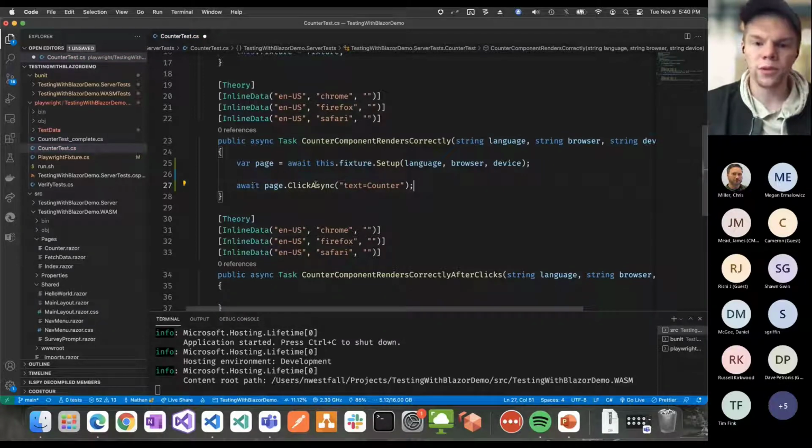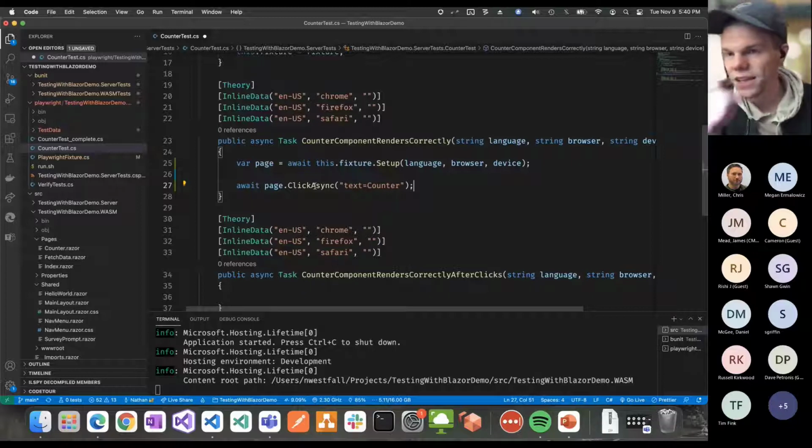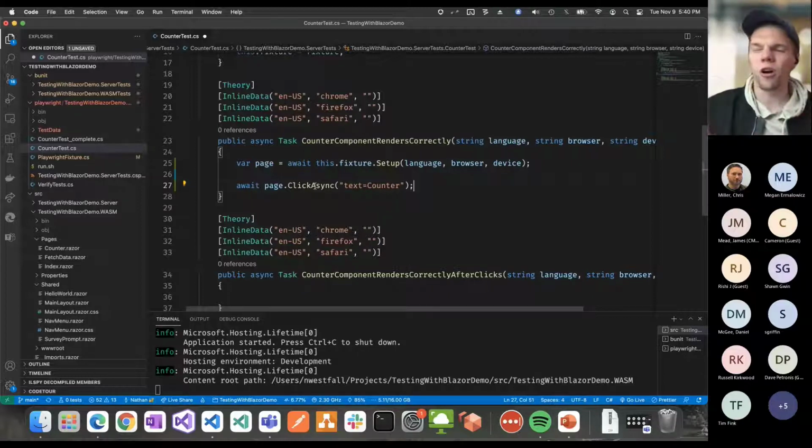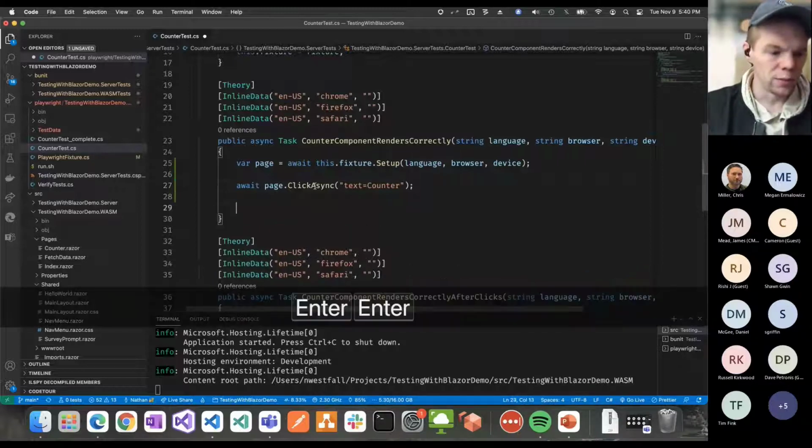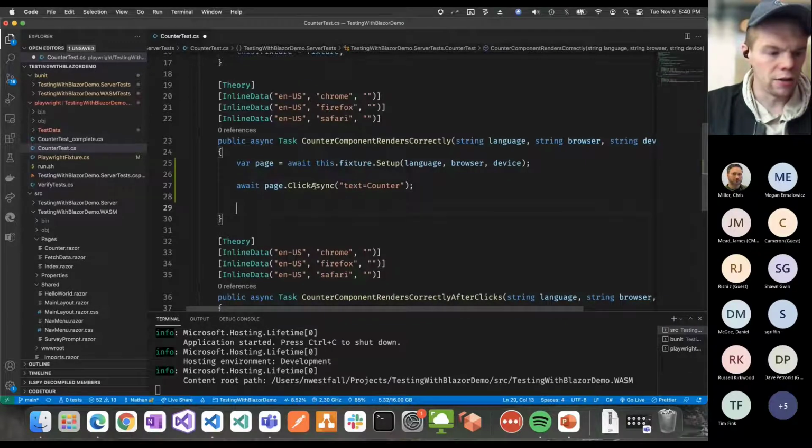All of the paths you can put in here can be XPaths, they can be IDs, they can be a number of different things. All of them are pretty much shared. If you've ever used Selenium or anything else, they're going to be the same format that you're used to. So I'm going to say click counter.